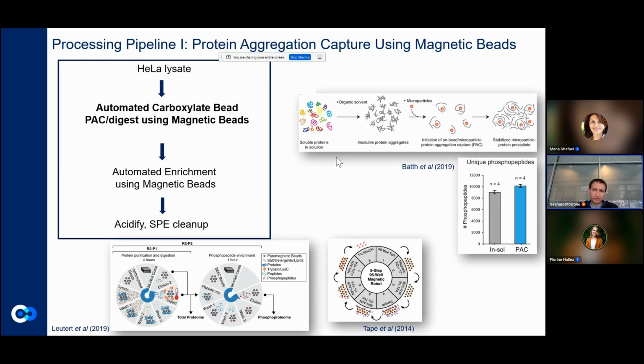And you can pass them through multiple washing steps to get rid of any of the chaotropic agents and salts that you started with, and then buffer exchange them into an appropriate digestion buffer. We usually choose something that is volatile, such as TEAB or AmBic. And then you perform the digestion. You've got your sample ready for either drying down or proceeding with the next steps.